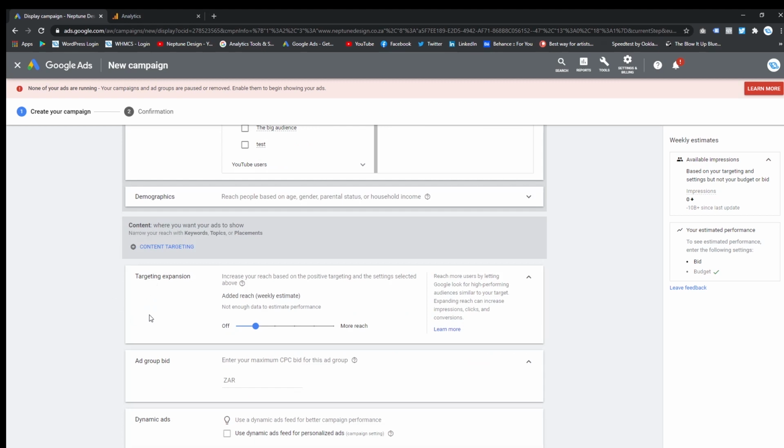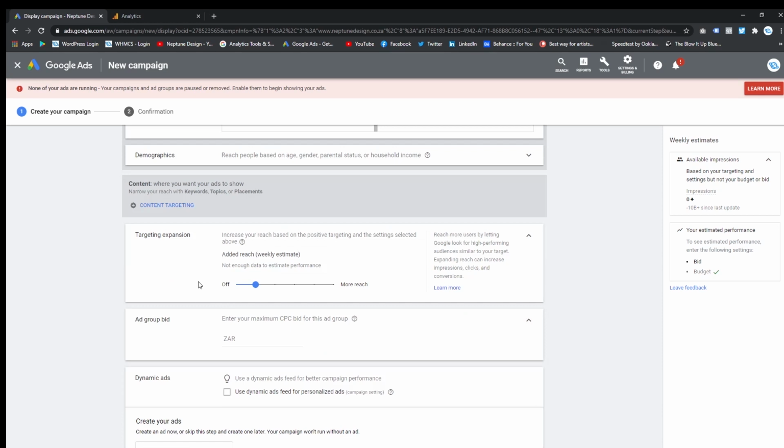Okay, which moves us on to targeting expansion. When we do targeting expansion, we basically increase the size of our remarketing audience by adding people who have similar traits to our audience. So usually if your audience size is big enough, you switch this off. If you want similar people to your remarketing audience and you want to expand that reach a little bit more, you can broaden it. But obviously not too much because then you would just be doing a standard display campaign and it would defeat the point of a remarketing campaign.